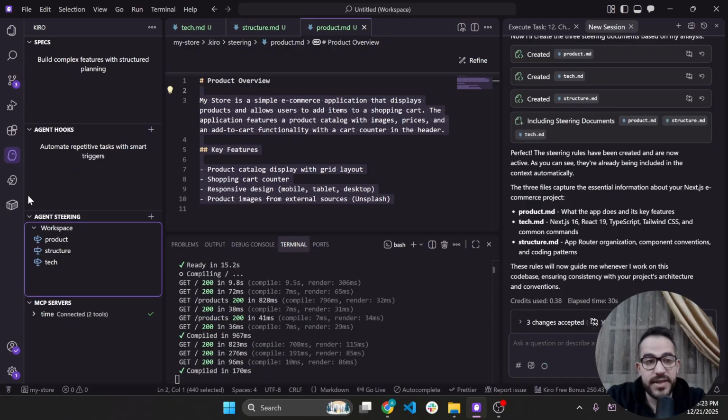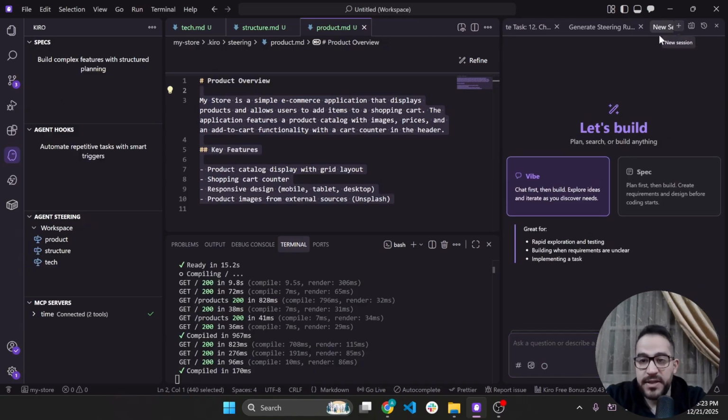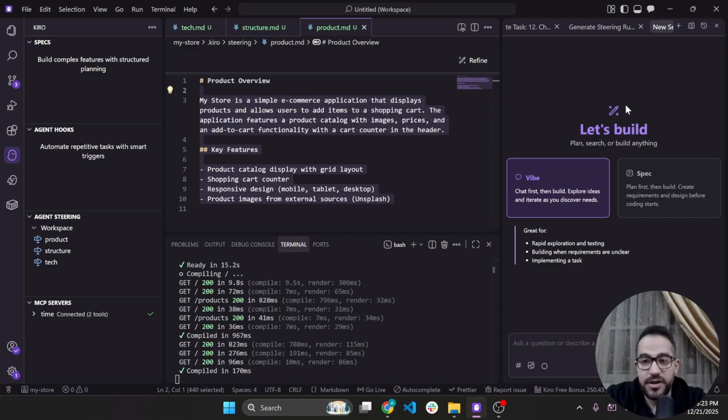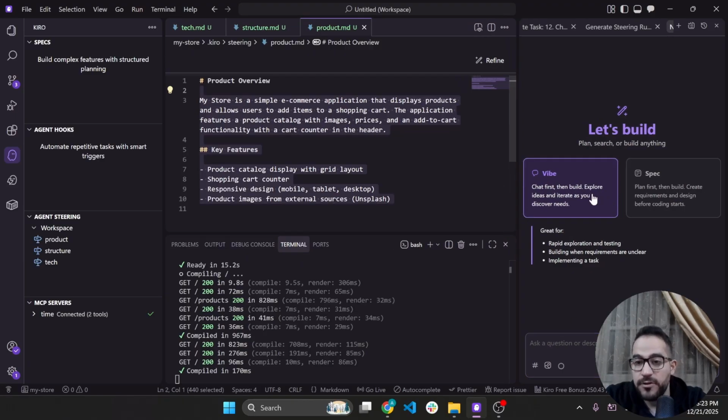Now, the second feature from Kiro that I want to demo today is the specs, which is the same as here. So if we can go back and click on a new tab, this is my coding agent. So I have Claude, and I can do vibe coding, which as mentioned at the start, you can just do rapid exploration and testing. So you can chat, try things out, see if it works out for you, iterate, and see how things go. This is good, definitely.